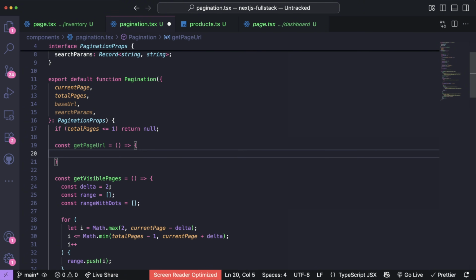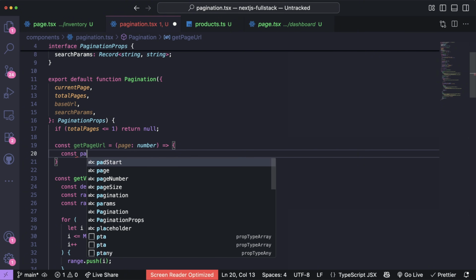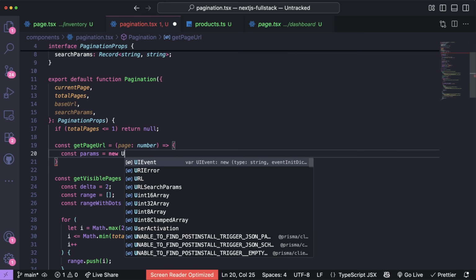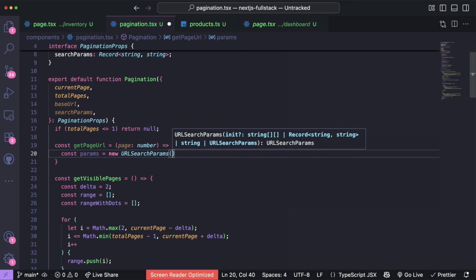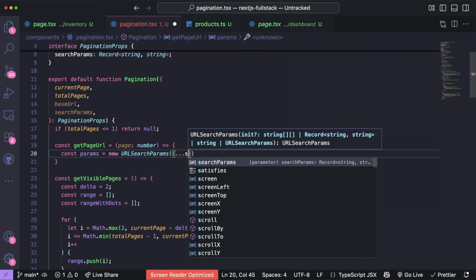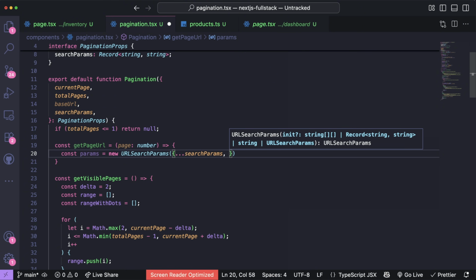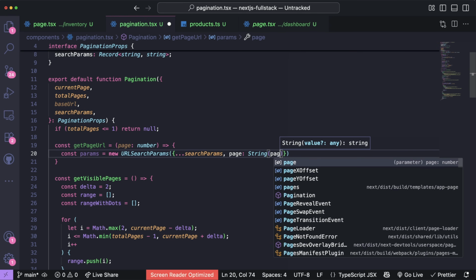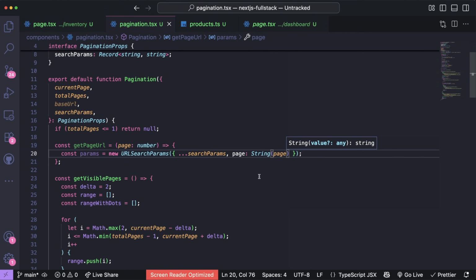It's going to be a function that when you call it, it will actually take you to another page and also return the value of the new page URL. So what we need to know is what is the current page. That will be a number. And we need to know where we want to go. So I'm going to change the value in our params. I'm going to say new URLSearchParams, and I'm going to get the current value of the search params. And then I'm just going to change the value for page to be equal to whatever we're trying to go to. And that's going to force us to go to that page.